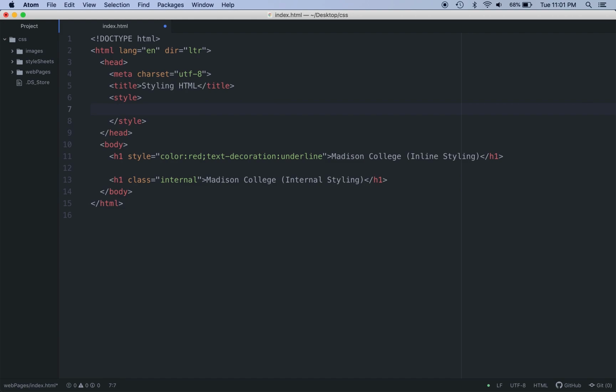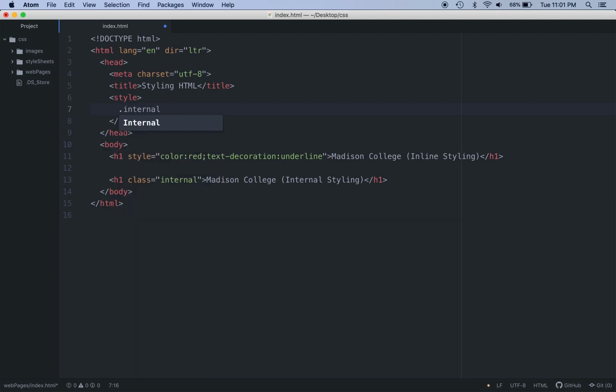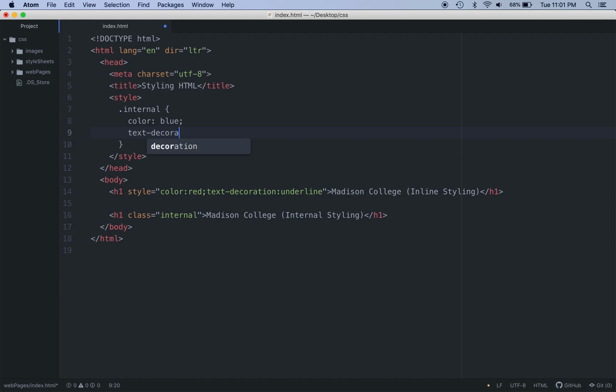So the way I'm going to do that is I'm going to use a class selector. I'm going to say that I want all of the elements that have that internal class to have this styling rule. Okay, so the styling rule that I want is I want the color to be blue and the text decoration to be underlined. Okay, so now I'm saying all of the elements that have that class internal should be blue and underlined. Still an h1 tag, but now you'll notice that that internal style rule is kicking in.